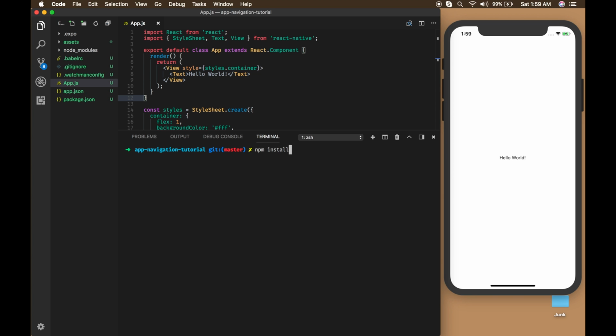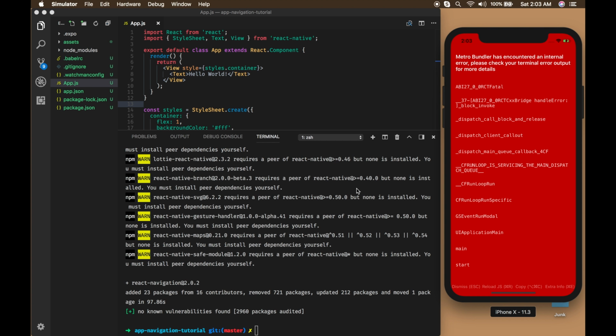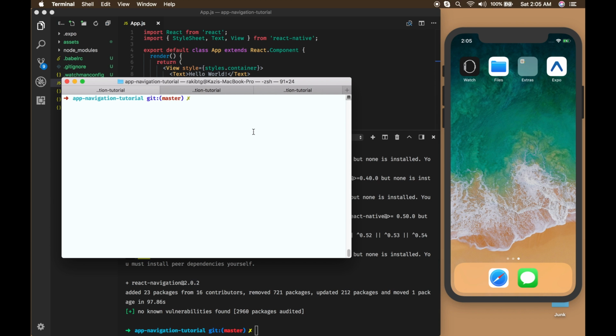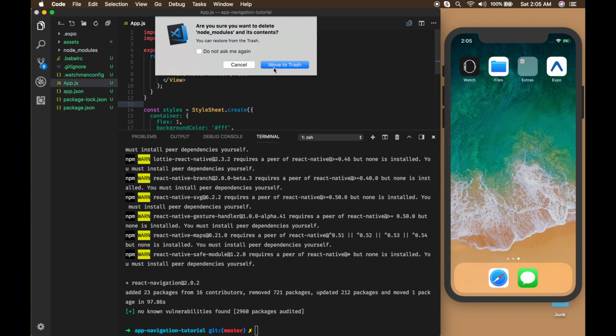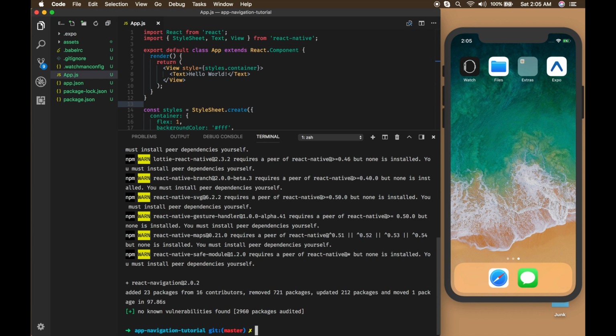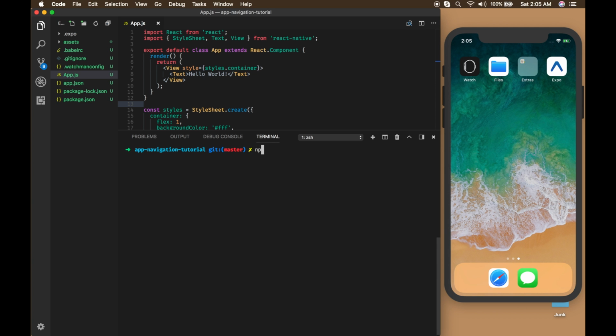So I'll say npm install --save React Navigation. Hit enter, and it will install React Navigation in the node modules. After the installation, there could be an error message like this, and the ideal solution is to remove the node modules directory. So I'm going to delete the node modules directory, and then again in the terminal type npm install, which is kind of messy, but that's how we're going to solve the problem.